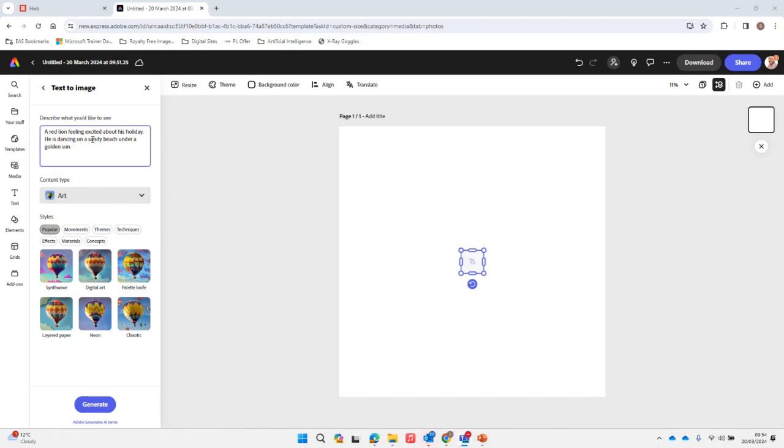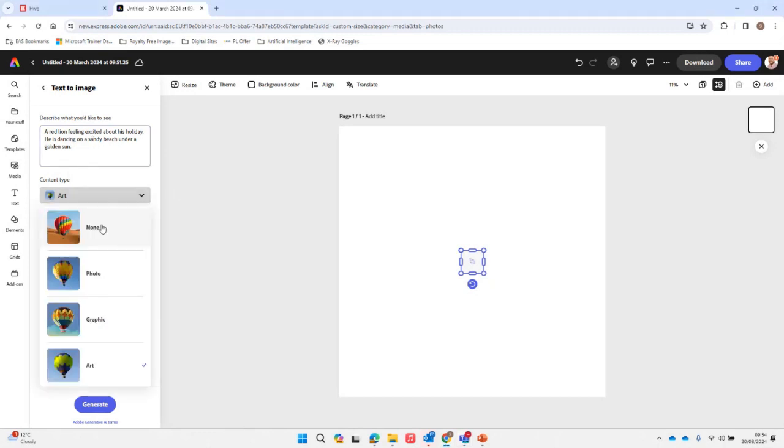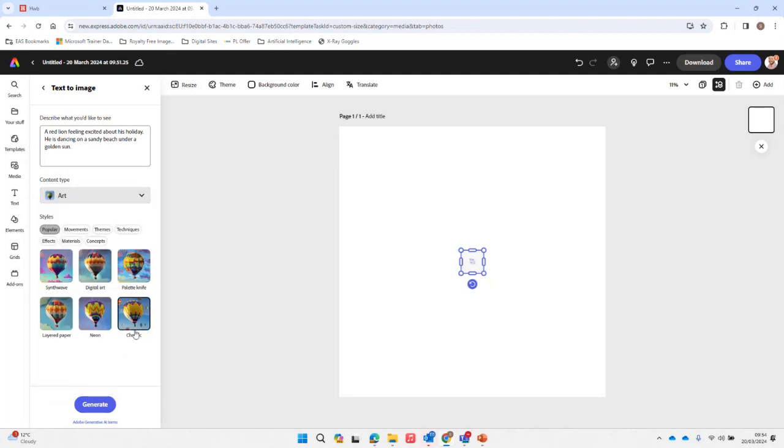Now, once I've put my prompt into the image generator, I can choose the type of content that I wanted to create. So I can either ask it to create a photo, a graphic, or some art. So I'm going to stick with art. And then under the style section, I've got some different styles that I can choose. So I've got different types of popular options.